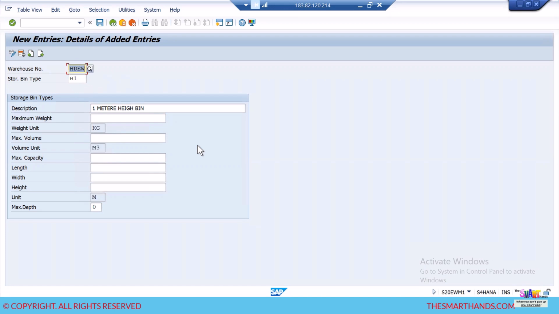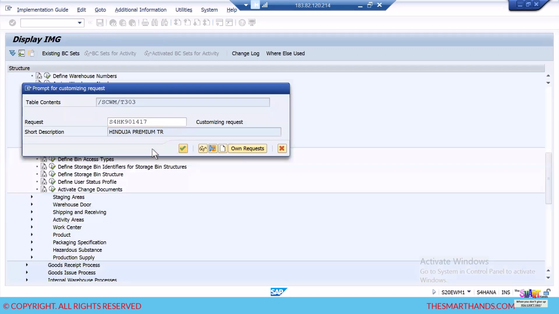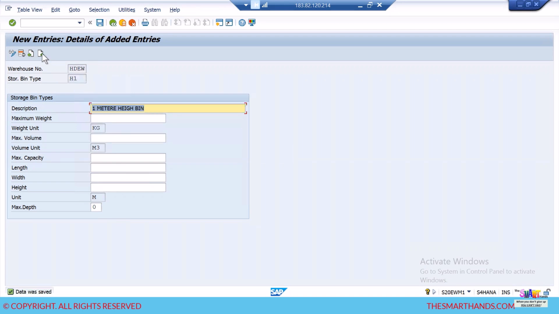Just enter. The moment I enter, the system has taken weight unit kg, volume unit M3, and the unit for meters. By default for this warehouse, we have these units of measurement. Since we copied from 0001, these units of measurement are already copied to my warehouse. I will show you from where we got this. As of now, just save it. So H1 we have created. Now click on next entry and create the second one.